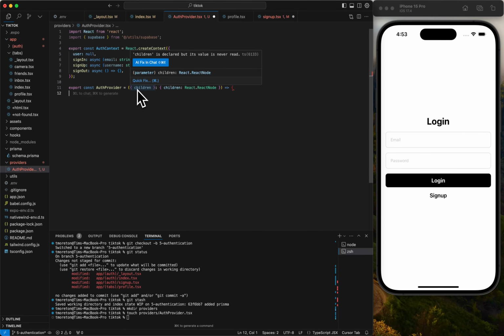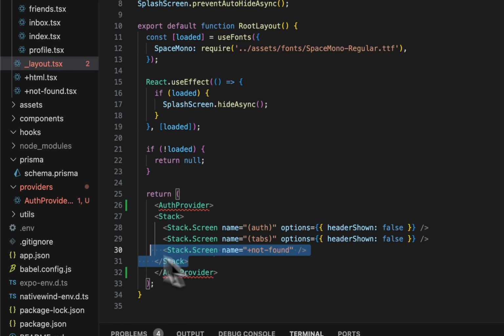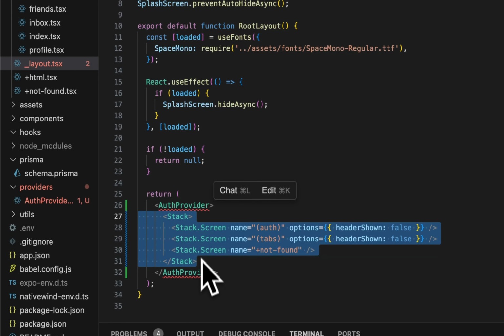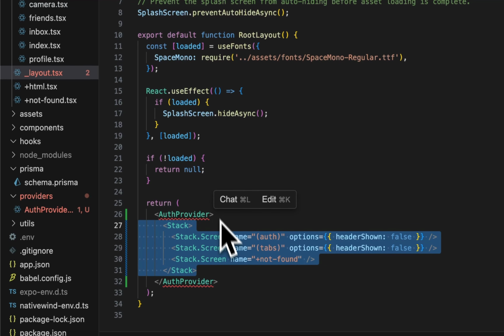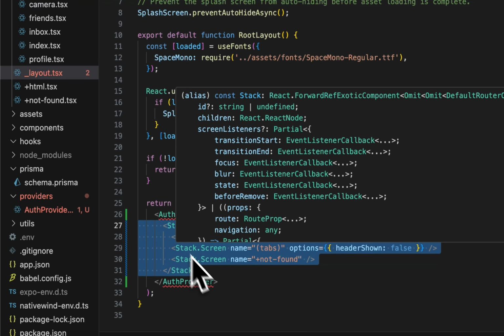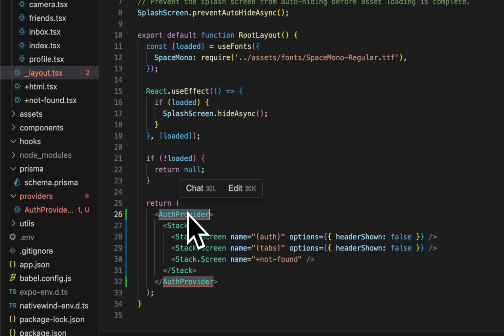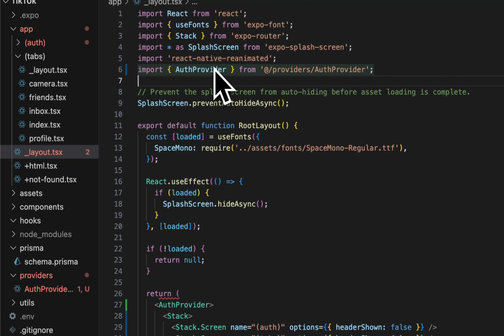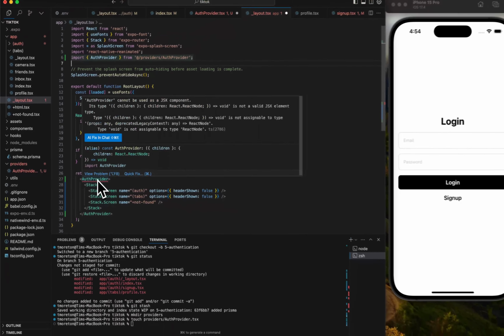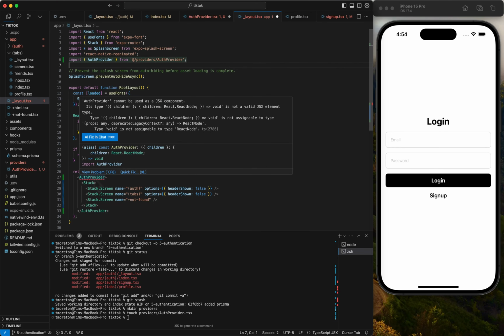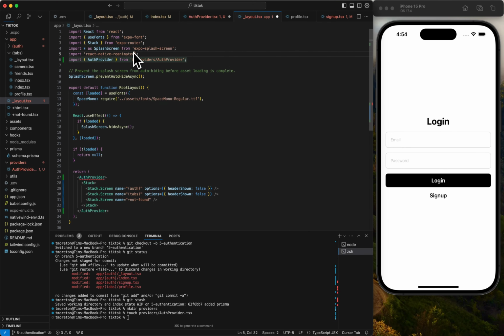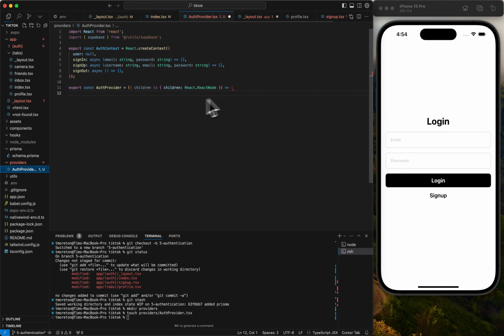So children is like, this is going to be at the root. So if we go to our layout, this AuthProvider is going to be here, and then Stack is the children. So it's just passing on those items so that everything that's a child has access to what's in the provider itself. So we're going to import it, even though it doesn't exist yet. And that's probably the error we're going to get. It cannot be used as JSX. Yeah, we don't have enough yet.